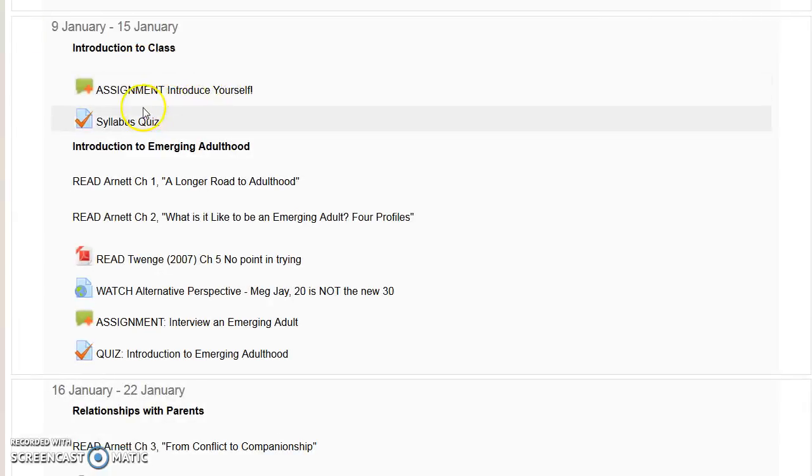And then the other introduction to the class thing that you have to do is the syllabus quiz to make sure you've read the syllabus carefully and understand the course criteria. So once you finish these things, you can go to your course schedule and check them off. Then we'll jump right into the Introduction to Emerging Adulthood. There's 2 chapters from the book to read. One is more general information. The other one is kind of applied, and it's got a couple of examples. In addition, you have 1 other chapter and a video. These will give you kind of alternative perspectives on this time in the lifespan.